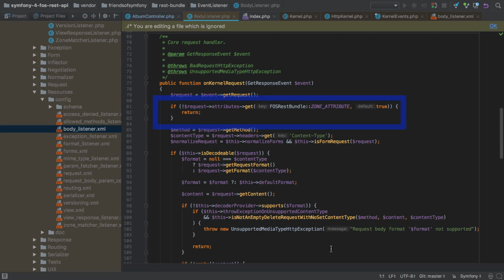Now, zones are a more advanced concept, but if, for example, you had an HTML type site available on the root of your domain and your API was on /api or something along those lines, you may not want the body listener or various other listeners to interfere with the site when it's in HTML mode. You would only probably want FOSRESTBundle's body listener and so on to intervene with the request when working with the /api routes. As I say, it's a more advanced concept. It's not really something that we need to worry about at this stage.